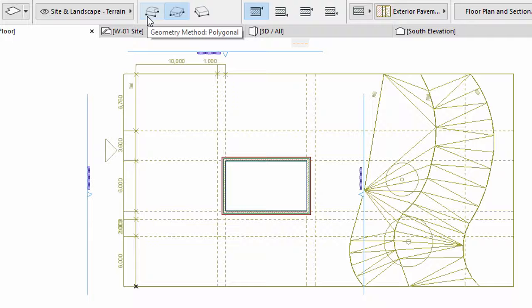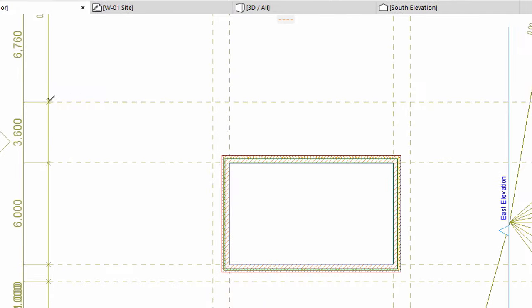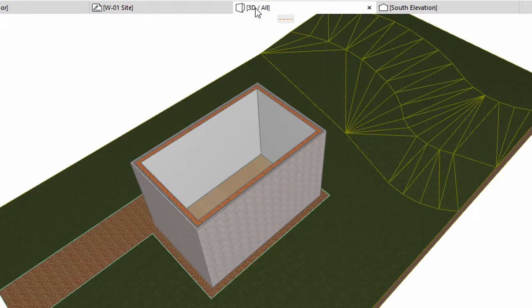Select the Polygonal Slab Geometry method in the info box. Zoom into the plan. Click the Linework intersection points to define the exterior pavement as presented on the screen. Open the 3D window to see the result.